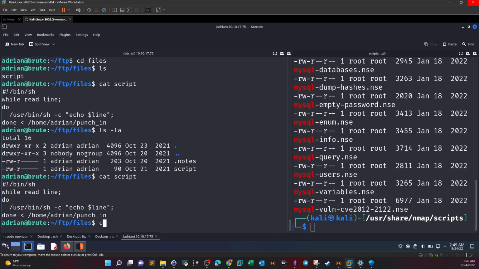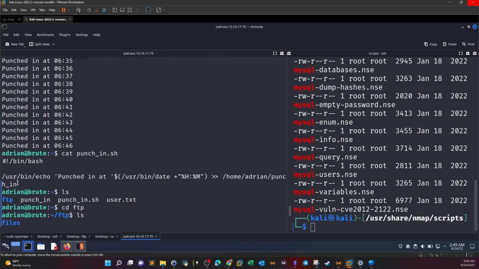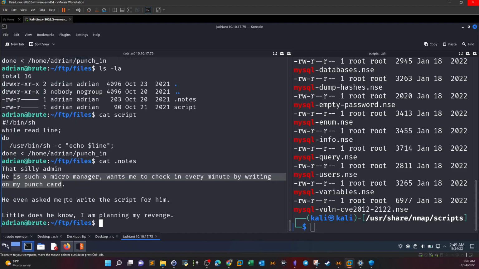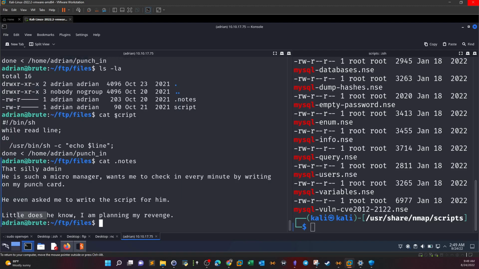Let's take a look at the notes file here. "That silly admin, he's such a micromanager, wants me to check in every minute by writing on my punch card." This explains the punchin and the punchin script. "He even asked me to write the script for him. Little does he know I am planning my revenge." Okay, so it's very clear now what we need to do, guys. We need to write a line in here that will get executed by the script. If this script is running as a cron job by root, we will be able to spawn a shell as root. So let's go ahead and try our luck.